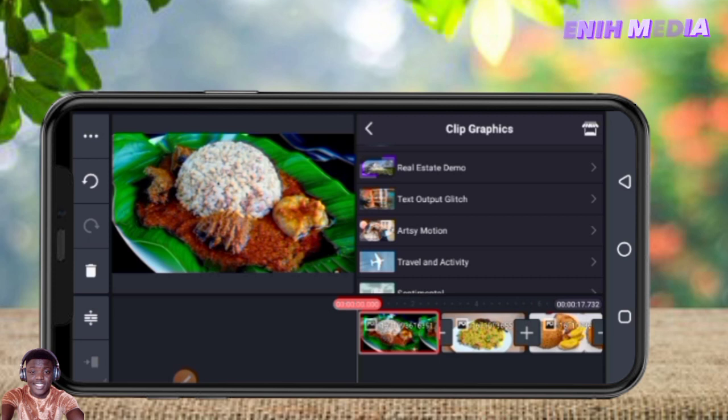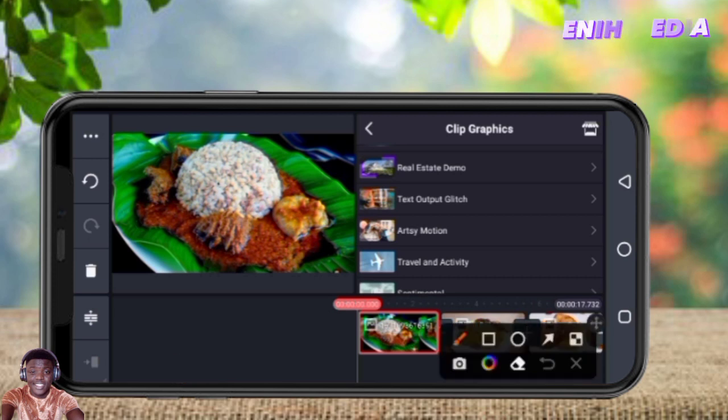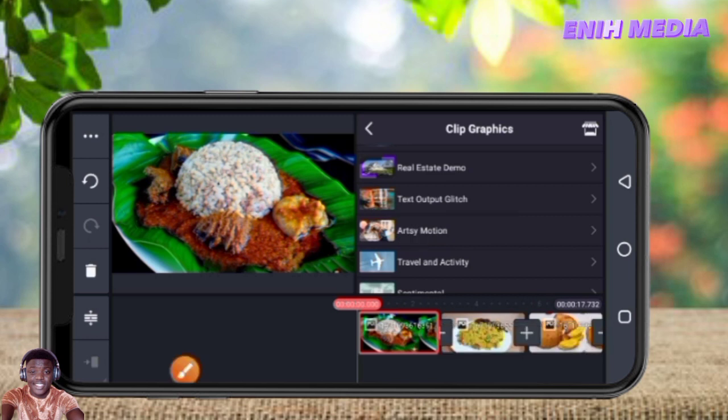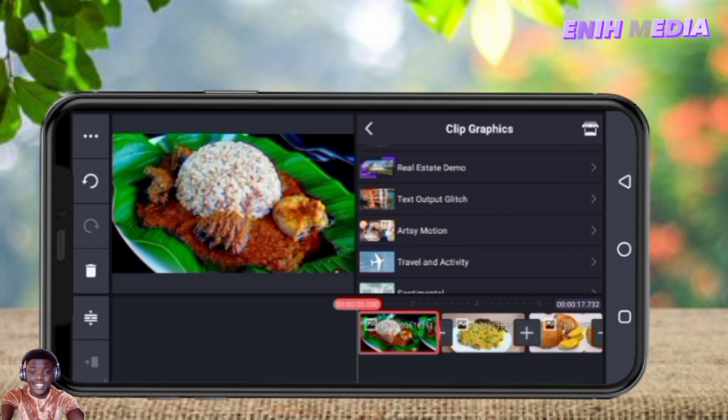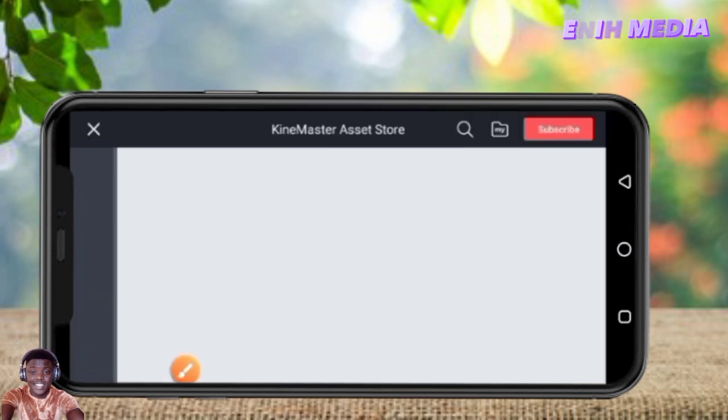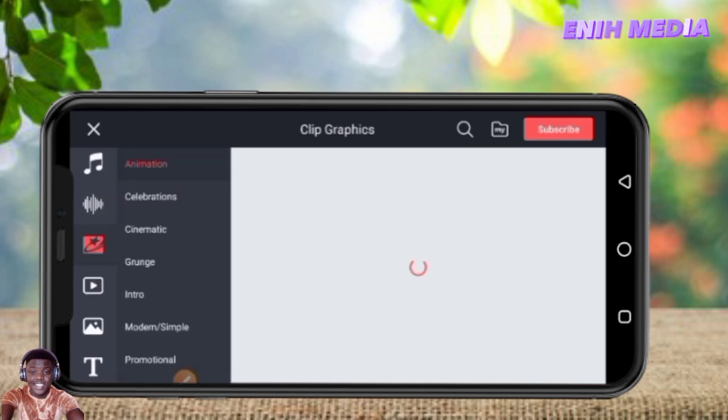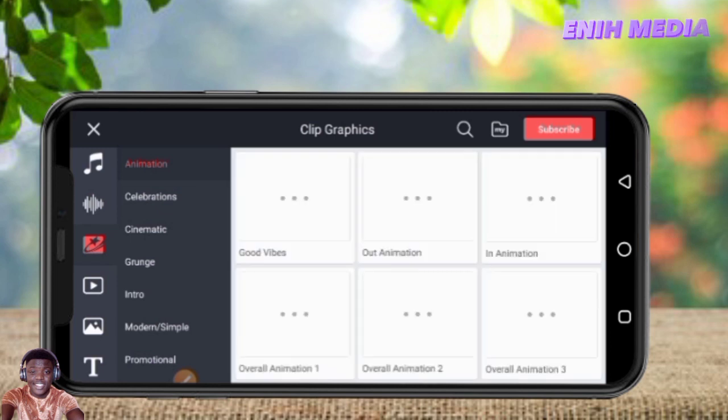So this is what you are using today. But if you want to, you are not going to see this one on your own. So where you are going to tap on is this, sorry, let me show you, is this store here. So you are going to click on it. After clicking on it, it's going to go straight to this place, where you are going to download it. So there are many templates here. Can you see the good vibes, the one I showed you the other time, the out animation, so many things.